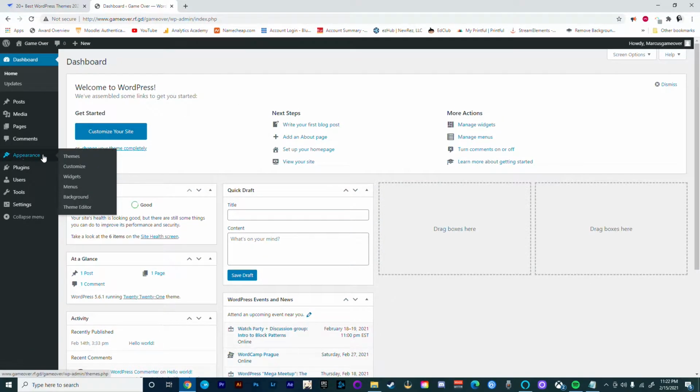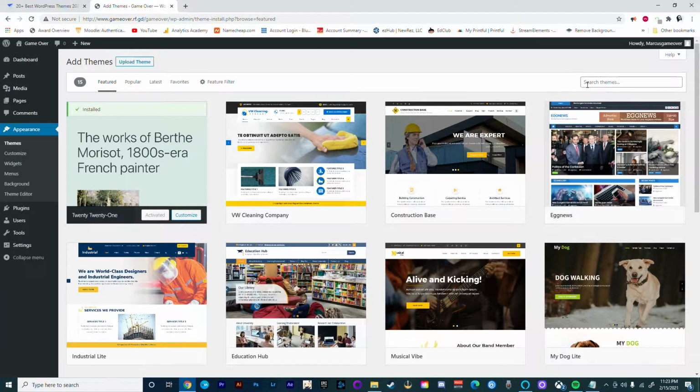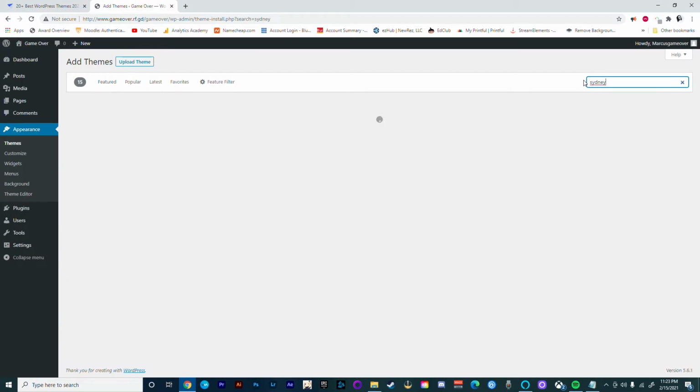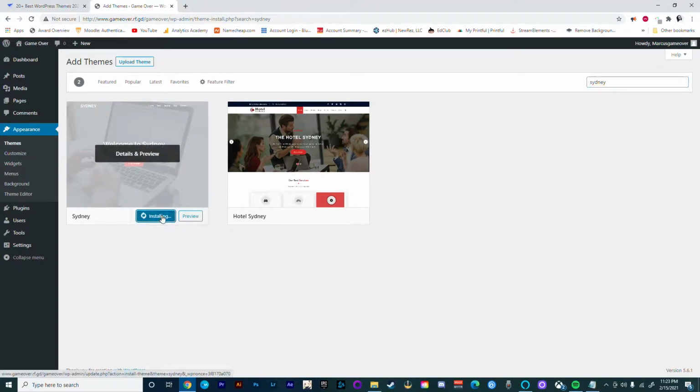The first thing you want to do is go to your Appearance tab to your left and then go to Themes. From there, you're going to go Add New. And from Add New, you're going to go to Search and type in Sydney. Now, this should bring up our theme. Go ahead and click the theme and click Install.